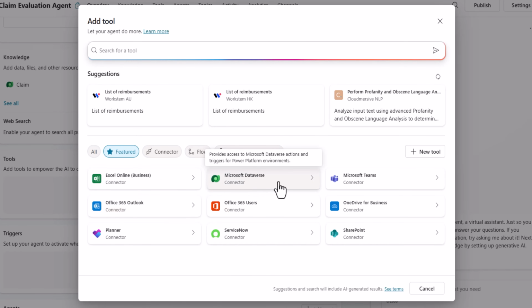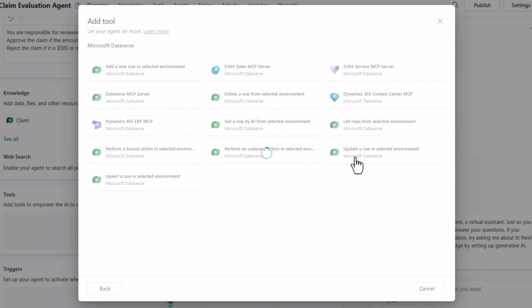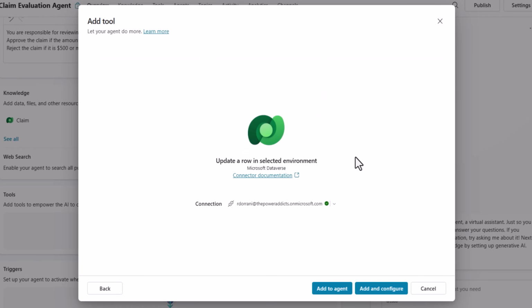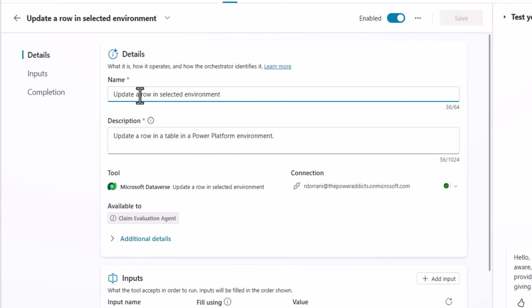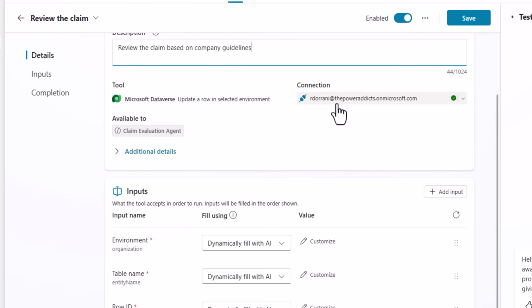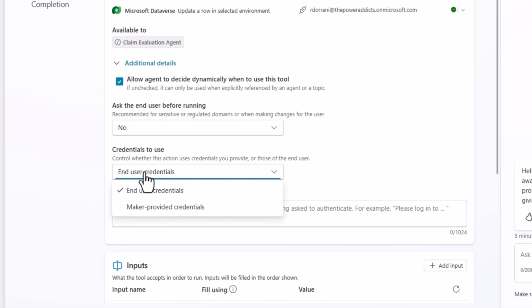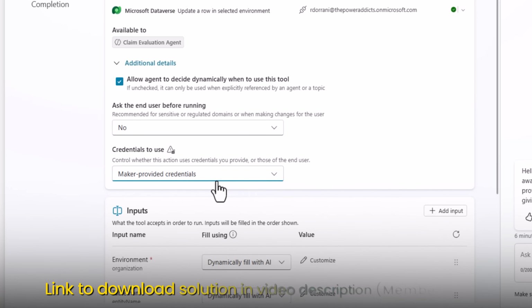My table is in Dataverse. The agent will be updating the status of the claim. Update a row in selected environment. It creates the connection using my account. I'll click add and configure. The name, I'll call it review the claim. Description, review the claim based on company guidelines. The tool is using my connection. Here I'll use the maker provided credentials for the agent to perform the action.